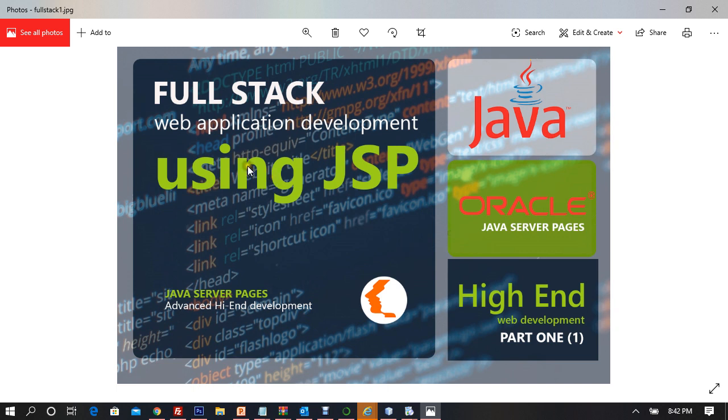Let's get started with full stack web application development using JSP. Now, what is full stack web application development using JSP? We are going to apply every single method meant for professional development. We are going to divide everything and reuse everything to the extent possible. We are going to utilize and take help from all the libraries to the extent possible.